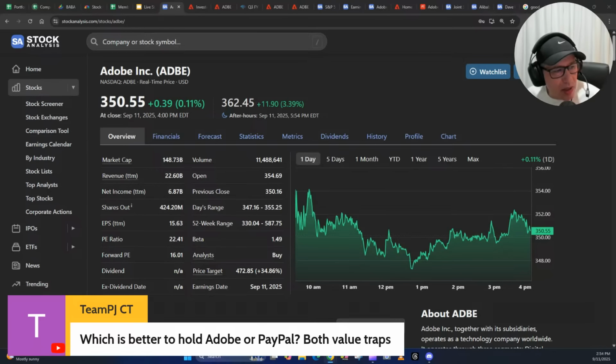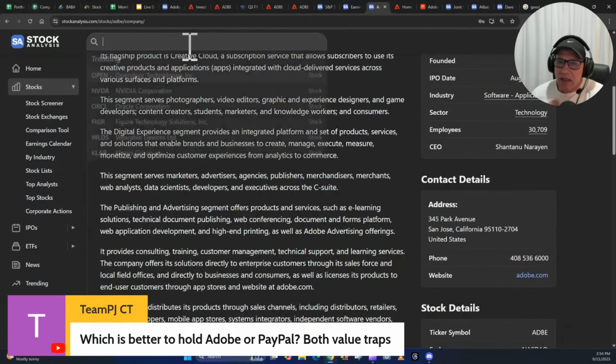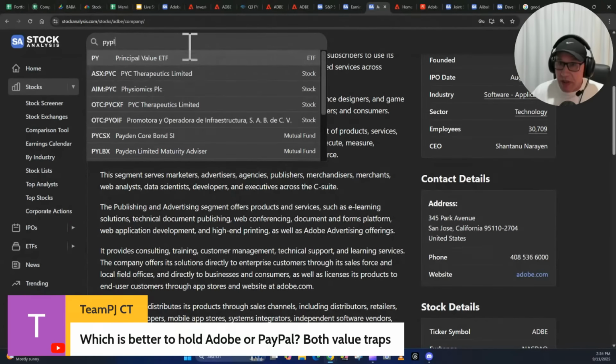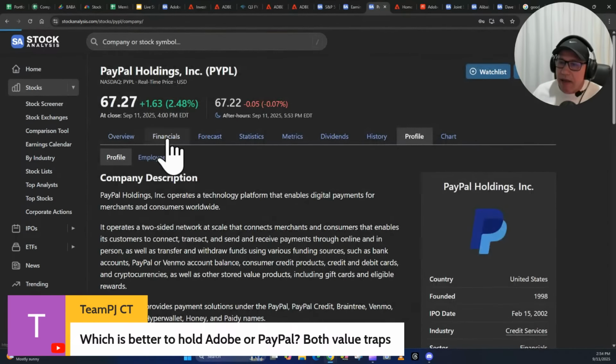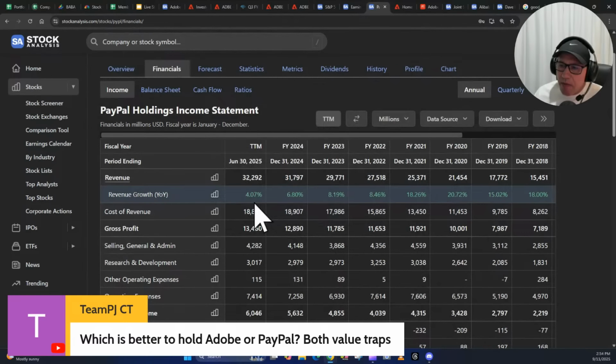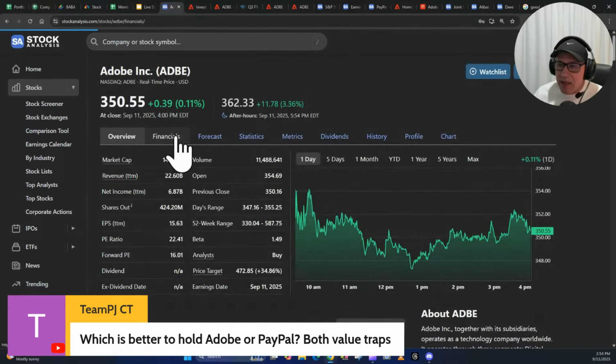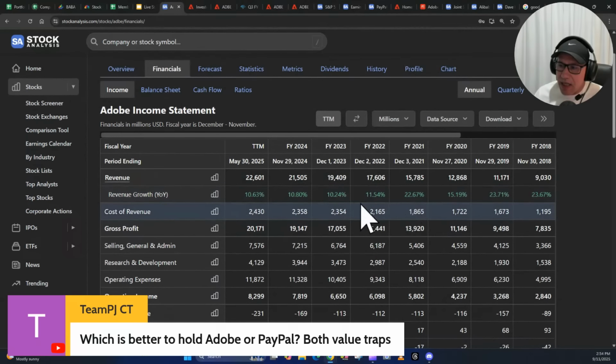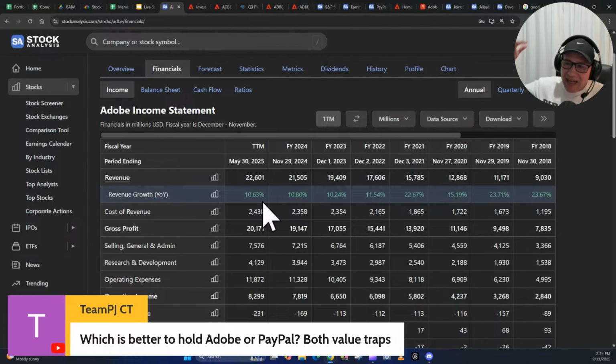Which is a better hold, Adobe or PayPal? I would say Adobe based on revenue growth. PayPal is not growing a whole lot. That's been one of the frustrations around PayPal. When you look at PayPal's growth, you're at 4%, 6%, 8%, and it's been a little inconsistent. Whereas when you go to Adobe, this is like just getting it done. They're getting bigger and their percentage growth is staying above 10%. It just grew to 11%.